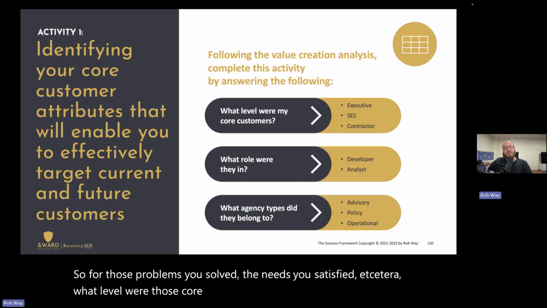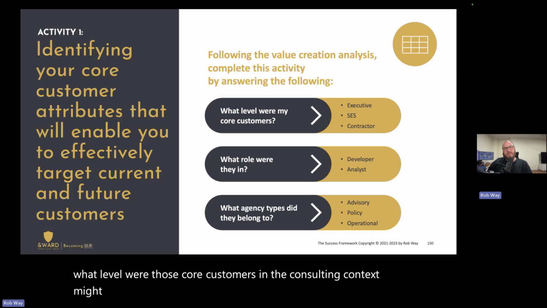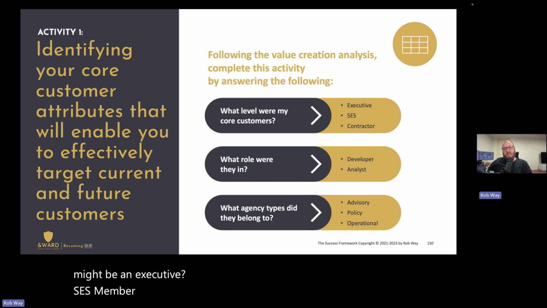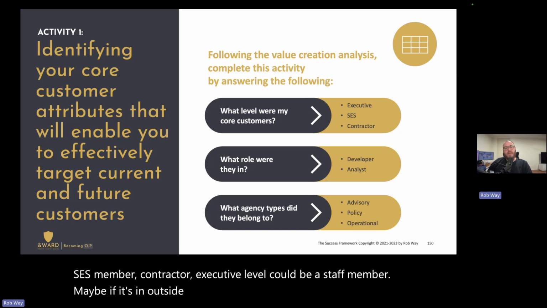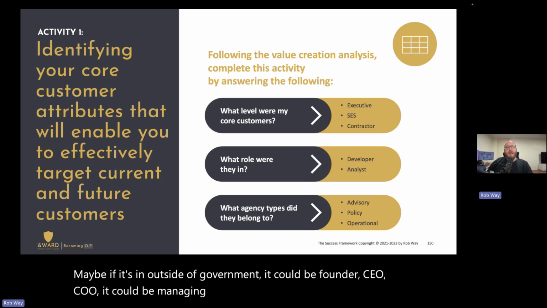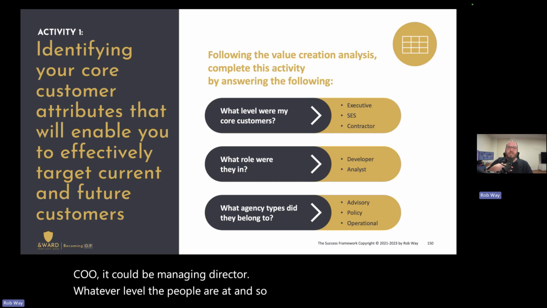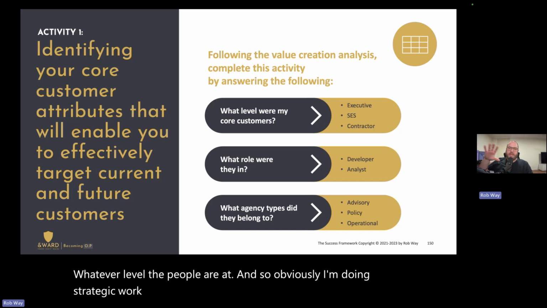In the consulting context, it might be an executive, SES member, contractor, executive level, could be a staff member. Maybe if it's outside of government, it could be founder, CEO, COO, it could be managing director, whatever level the people are at. And so obviously I'm doing strategic work, so I generally end up working with leaders within a business.